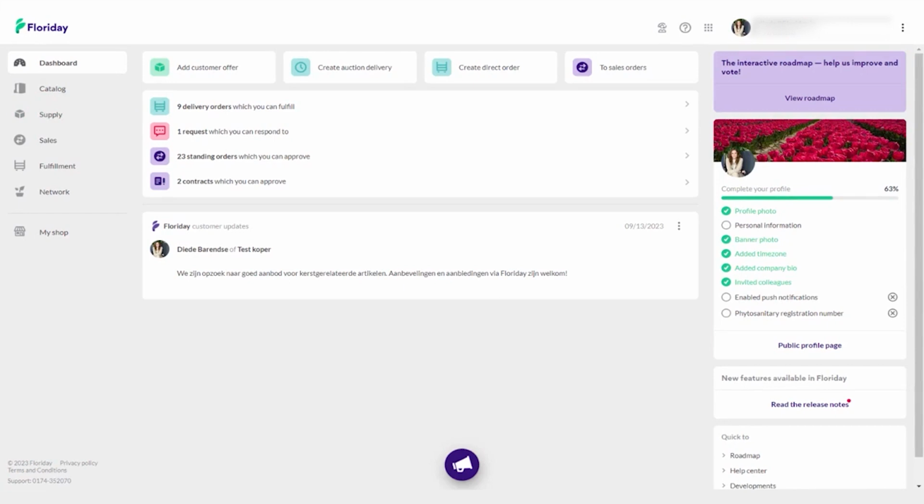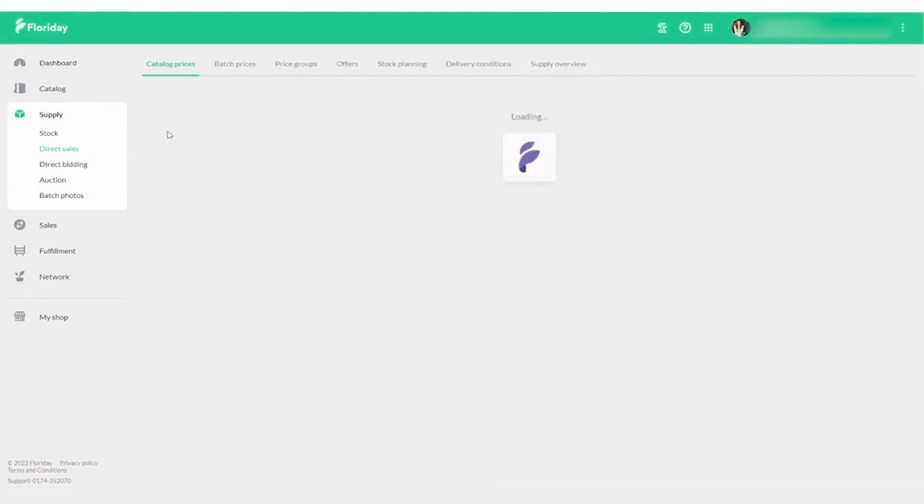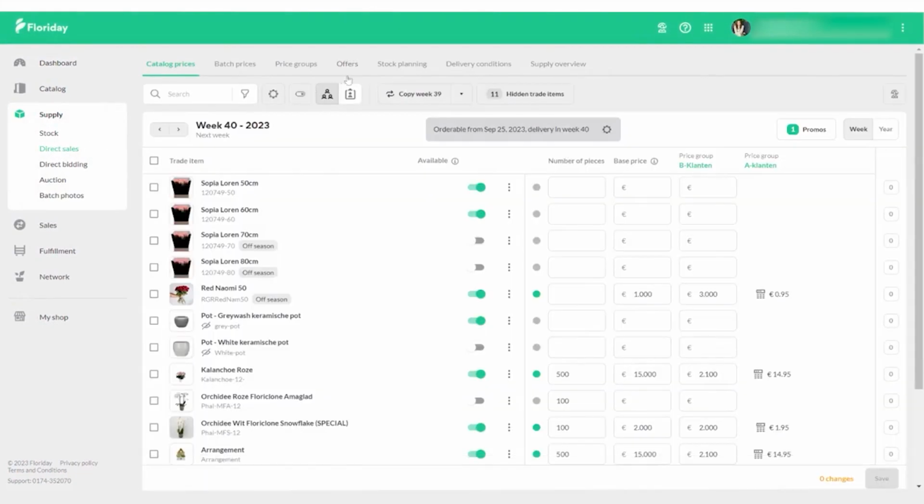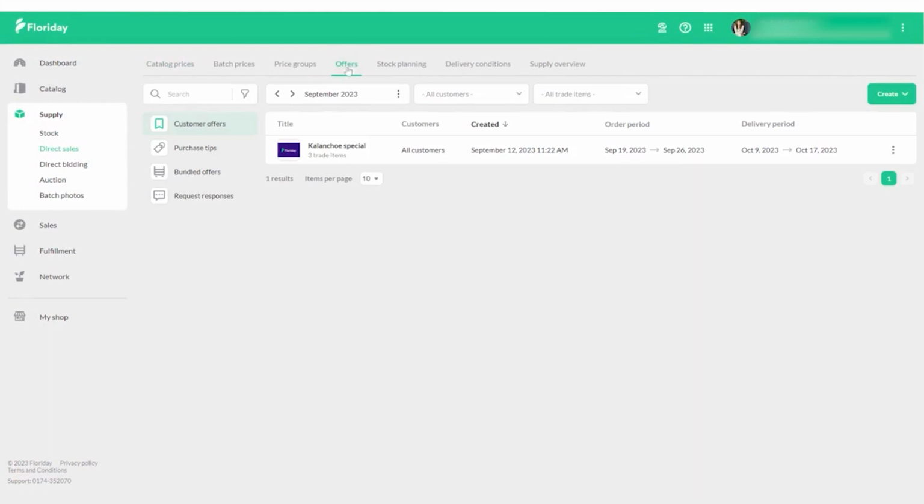Let's get started. Offers and purchase tips in Floriday make it easy to share special deals with your buyers that are separate from catalog and batch prices. To create an offer, go to Supply in the Floriday menu and then to Direct Sales. At the top of the screen, you can now choose Offers. This is also your overview screen where you will find all your offers.